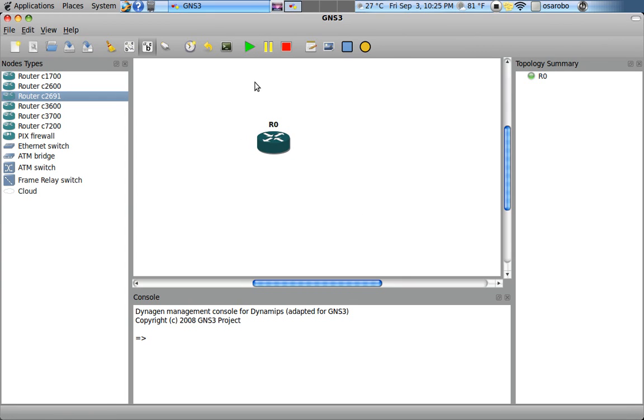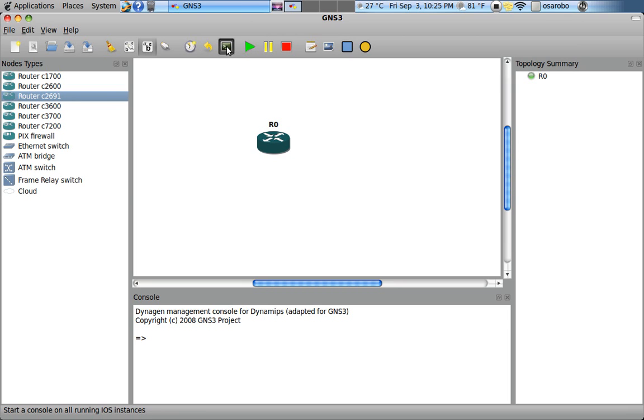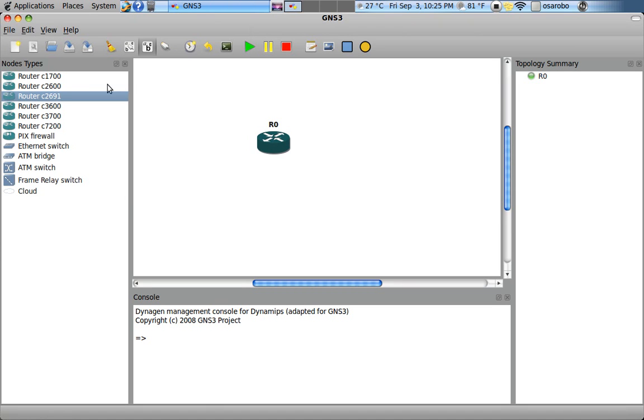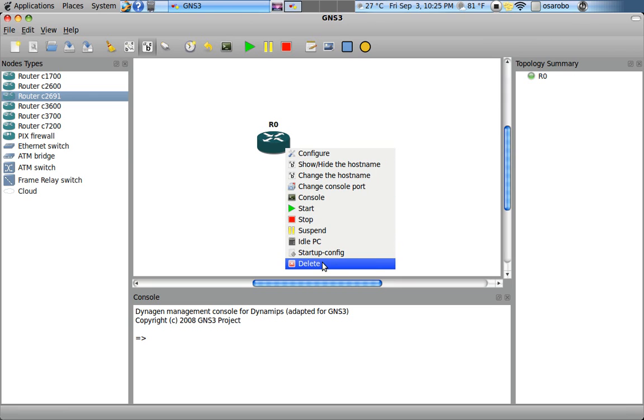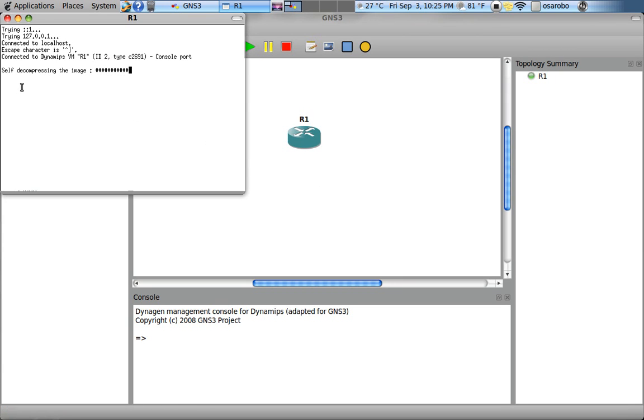And to go to the terminal whereby I can make my configurations, I just have to click this button. Right now it has already booted in the background when I added this router, but if that is not the case, assuming I close this, assuming I delete this, and add a new router and click run, and I click this, it starts to boot, and this is what you see.